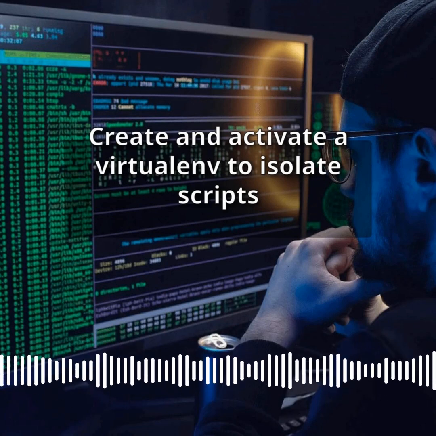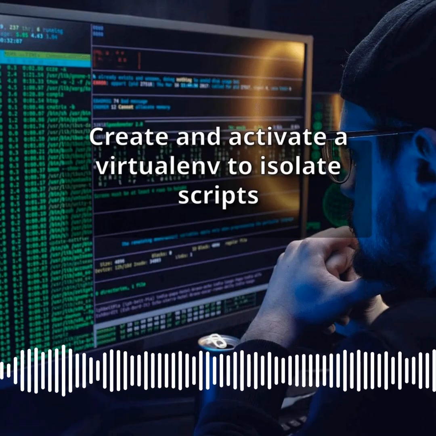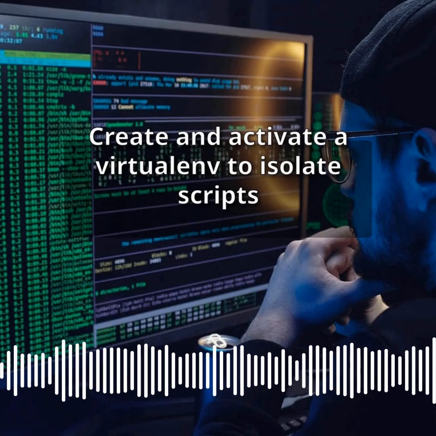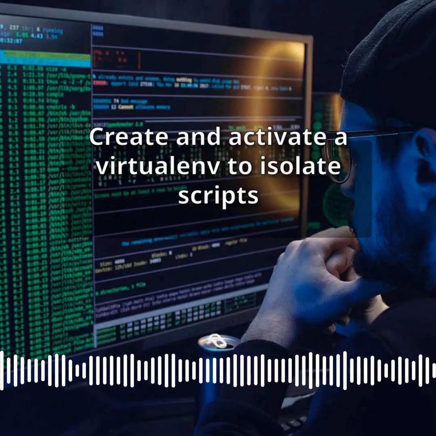When working with Python, especially in a cybersecurity or automation context, one of the first professional habits to adopt is the use of virtual environments. This chapter explains what a virtual environment is, why it is essential, and how to create, activate, use, and deactivate one on your machine. What is a virtual environment?